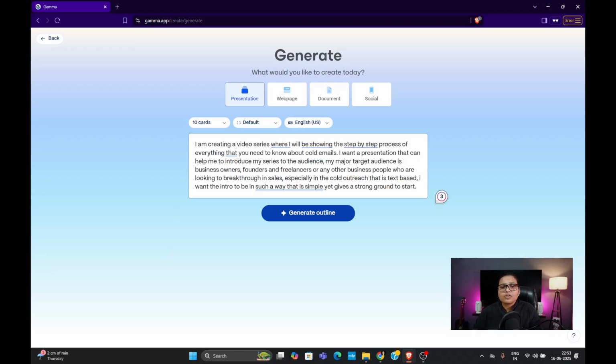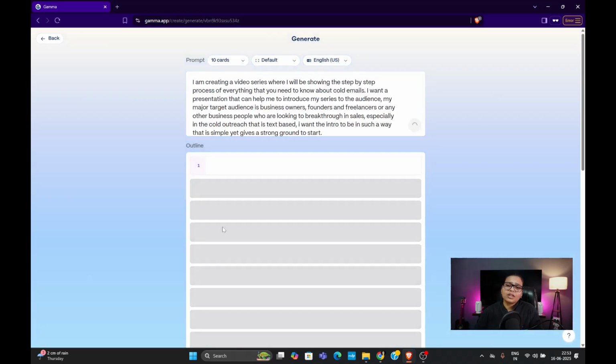You can also give just a one line prompt or a bigger prompt, but I have given something that can add some more context for the presentation that is going to generate. So now click on generate outline. It will give me a rough structure of how everything is going to look. So let's wait for it to generate this.